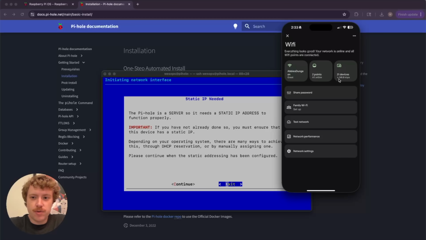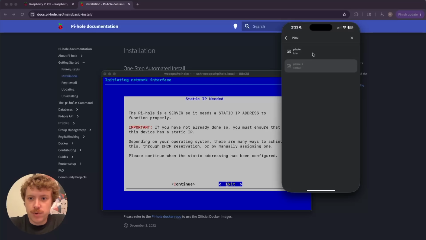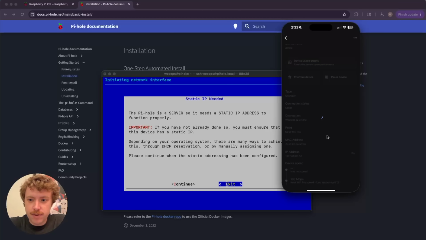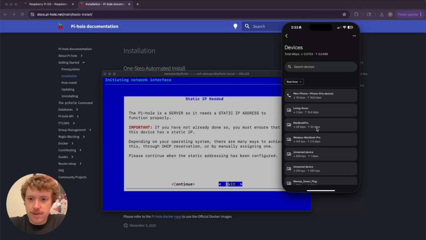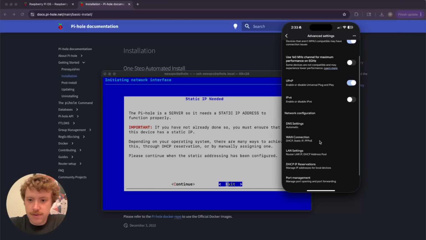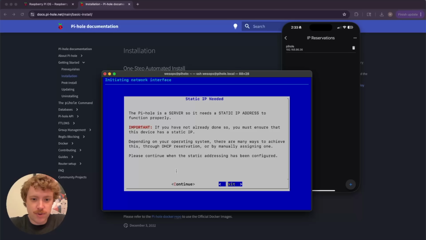So for me, I'll go to devices and I'll search for Pi-hole, is what I set the name for. And you'll see you can set the IP address here. So we're gonna go ahead and pin that. And what this will do is set the Pi's address to a static IP. So we can see here in the network settings, advanced, there's our Pi-hole. Now it has a static IP, so we can continue with the setup here. So we'll go ahead and click continue.